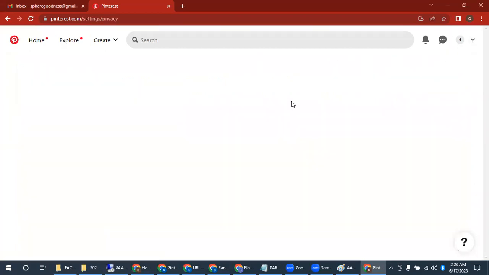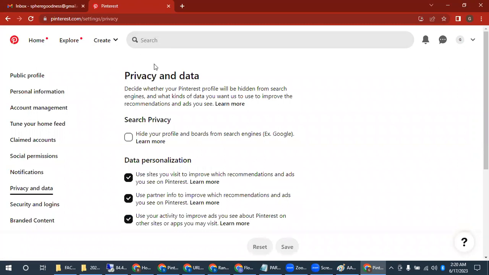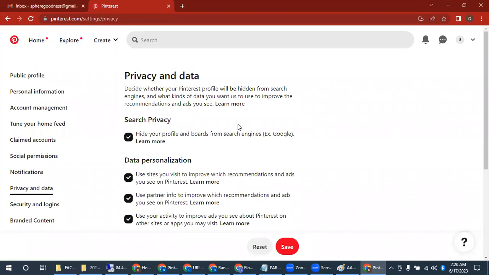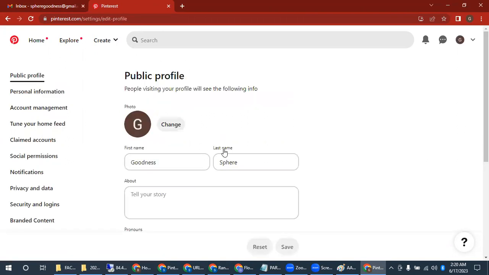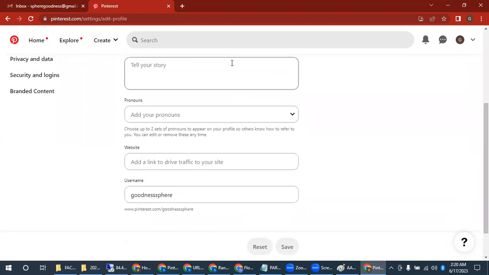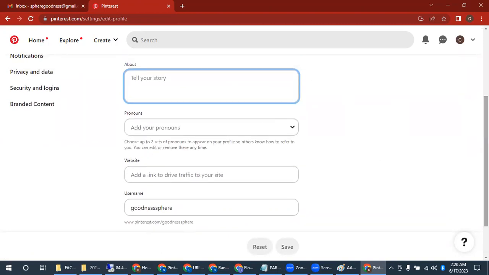You can click on go to settings, and it's going to take you to the settings. If you want to hide your profile from bots and search engines, you can just click on this. But we don't want to do that because you want your profile to be discoverable for your campaigns and for other purposes. If you click on this public profile, you're going to see some other features. You can add your little bio or description about your site, add your website link and all that.